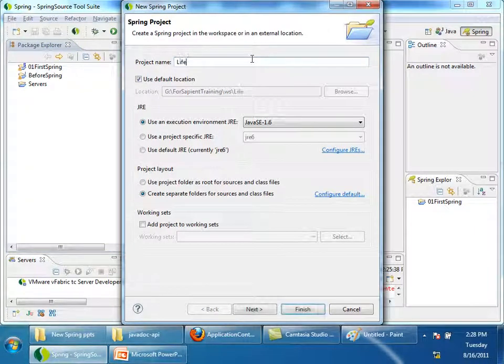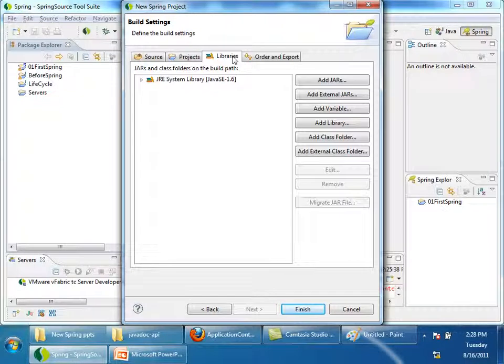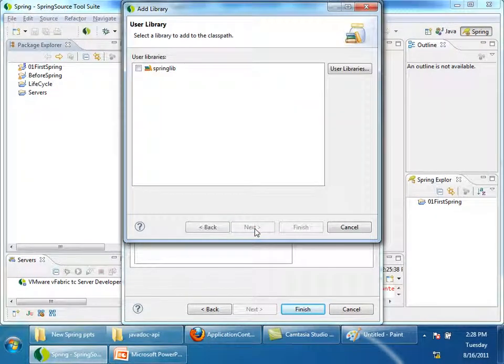Life cycle also. Next. Here in the libraries, I already have created a library, user library, with all the libraries which I gave. Finish.